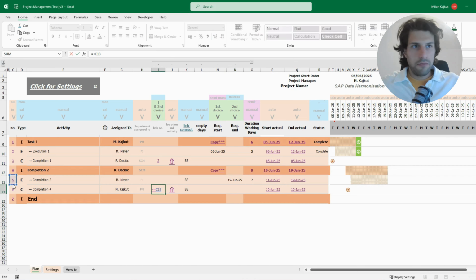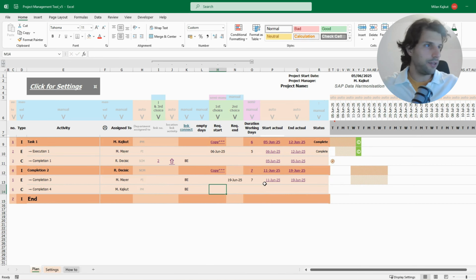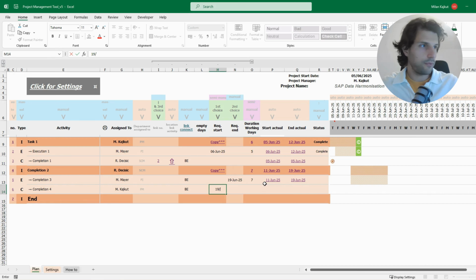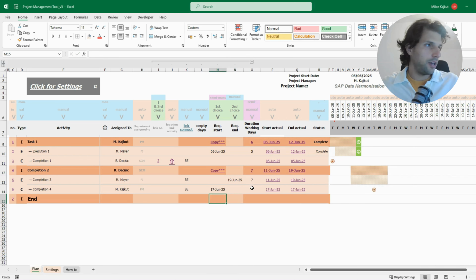Then again, I can connect it to the previous one, but I don't have to. I can also say, okay, I'll remove it, and I'll say this activity is independent from the previous one, and I want it to start on 17th June, 17 June 25, and it will last 5 days.